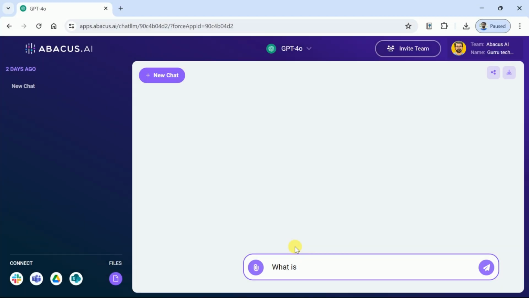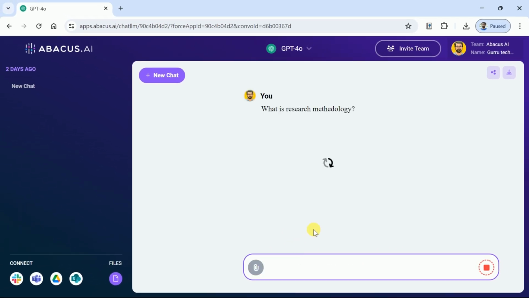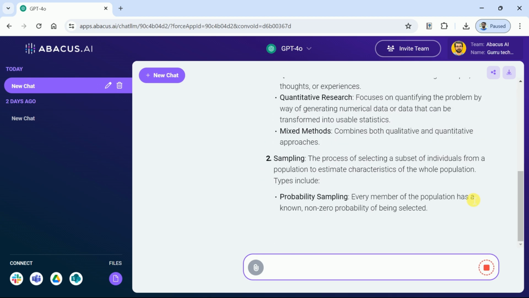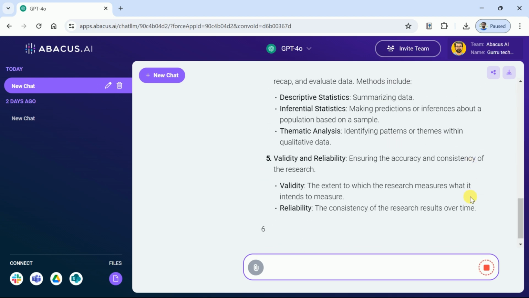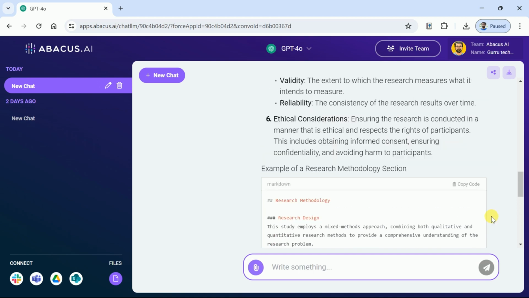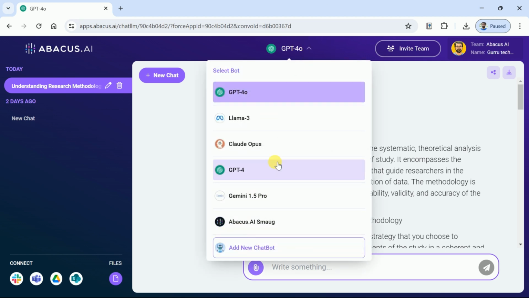Let's choose ChatGPT-4o and ask about research methodologies. And here you can see a comprehensive outcome has been generated by this AI tool, and the chatbot we have used is ChatGPT-4o. You can go through this text and learn more about research methodologies. If in case you want to extract some other information, then you can switch to another AI tool.